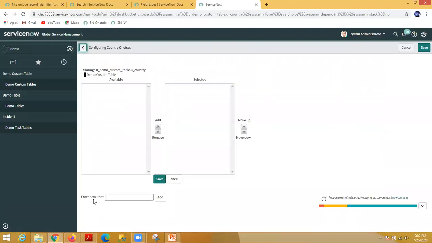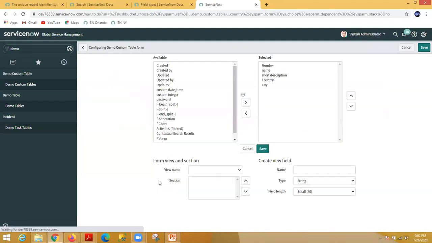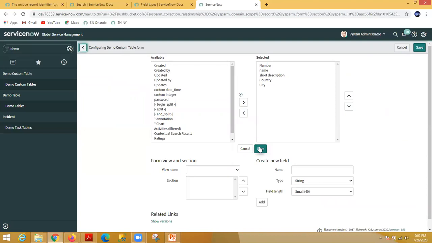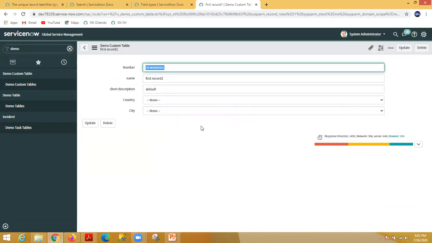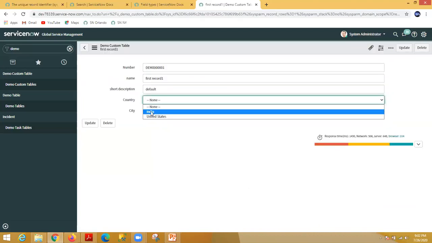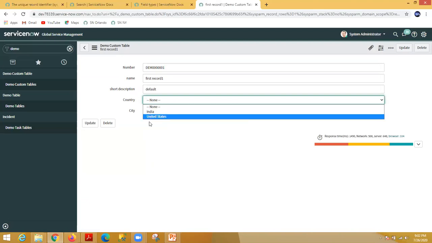So now you have to add India and United States here. So enter new item. Okay. So I am typing India. This is my first choice option. And the second one is United States. So this is my second choice option, and save this. So now you can see inside country, two options, India and United States.